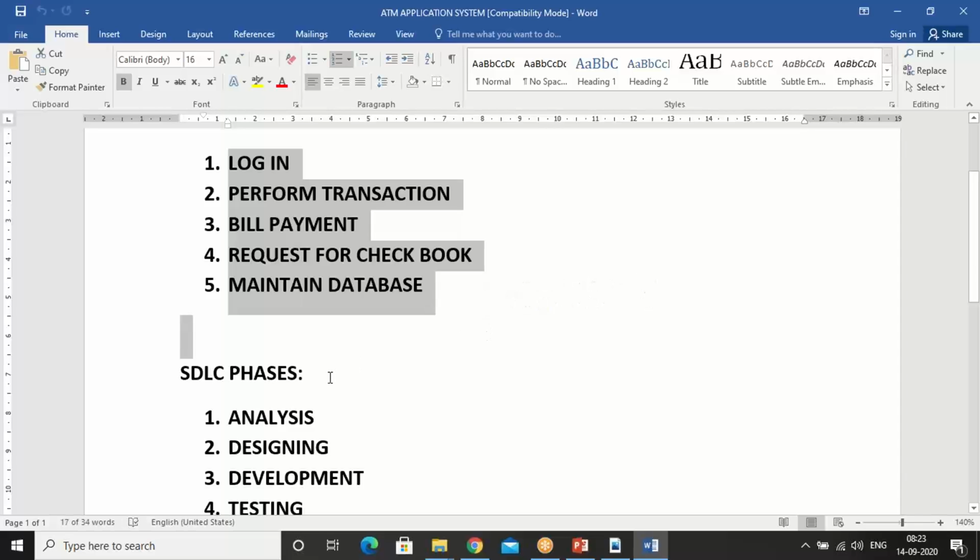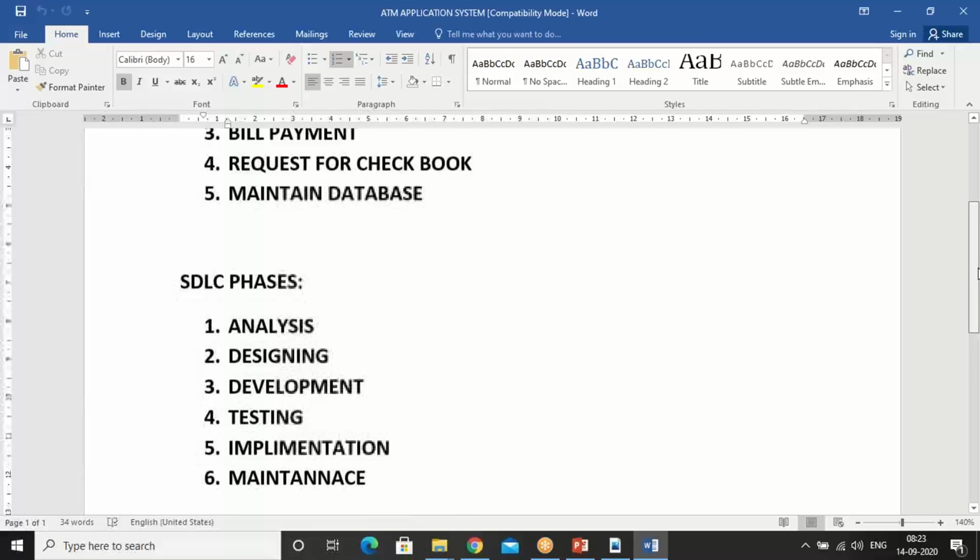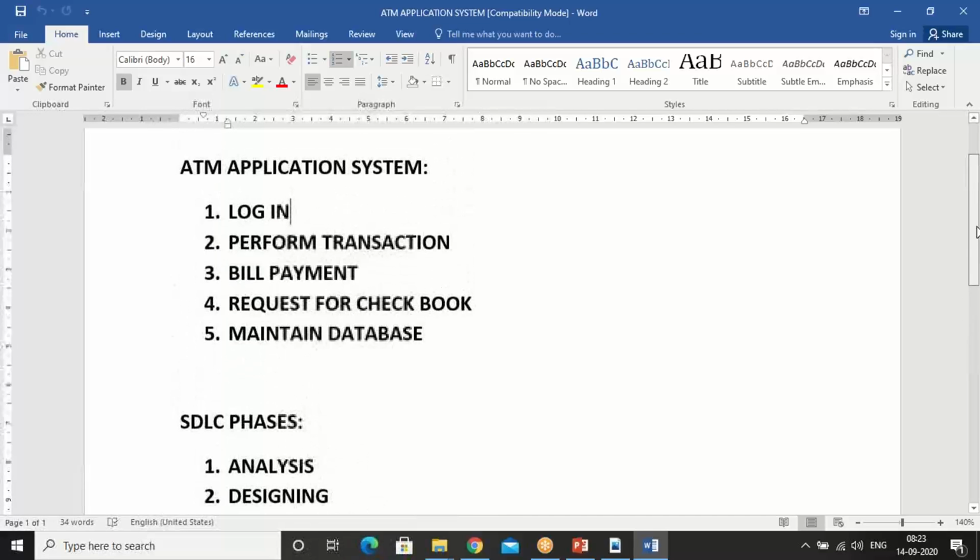So that means I'm going to repeat the SDLC process for each and every module. Once I complete all the modules, I am going to unite them. When I unite, workable software will be produced. This is how the development process goes in the iterative process.